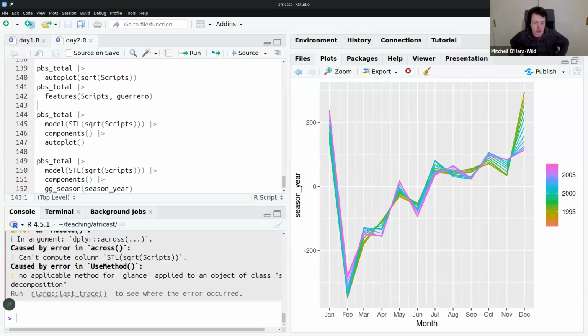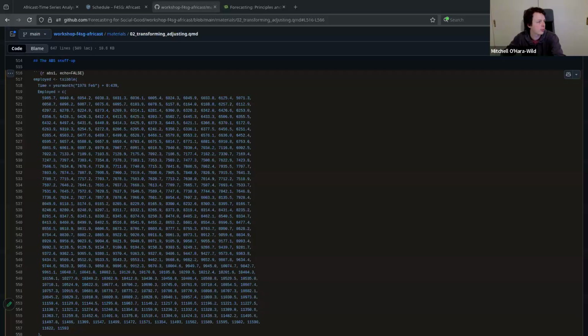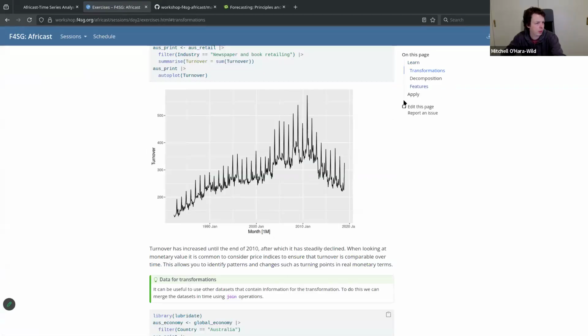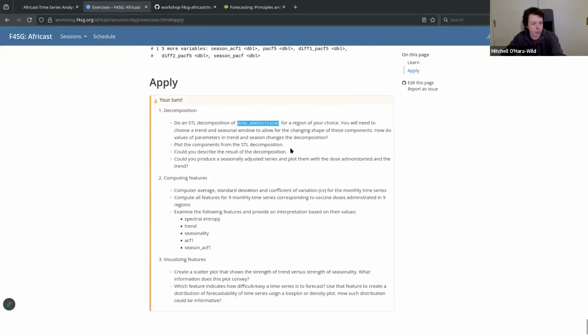I agree completely. And with the exercises that you'll do in the afternoon, you're going to do exactly that. So we've got these methods, and you can try that out on a new data set on your own. And we've also got the apply exercises, which is a much more realistic example with a medical background as well. So this is about doses of vaccines and the amount administered. And your task for today with your mentors is to perform a decomposition on that data.